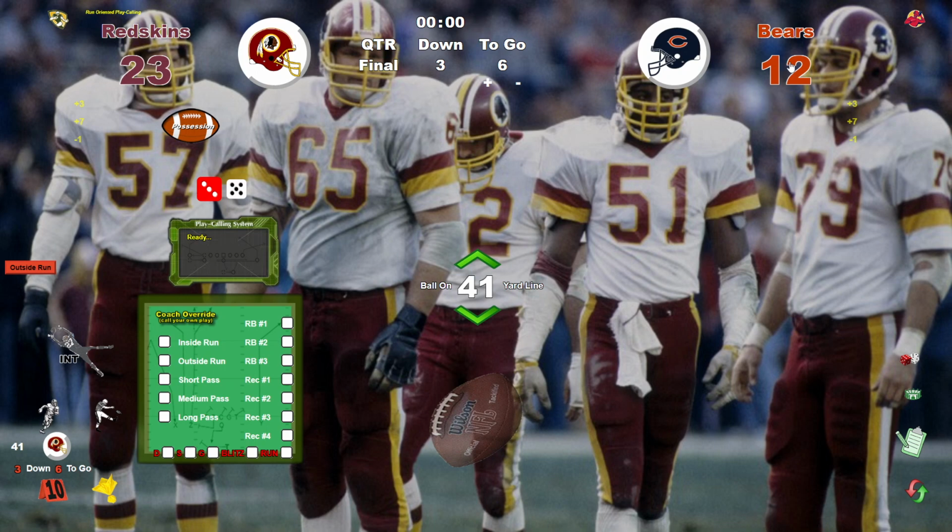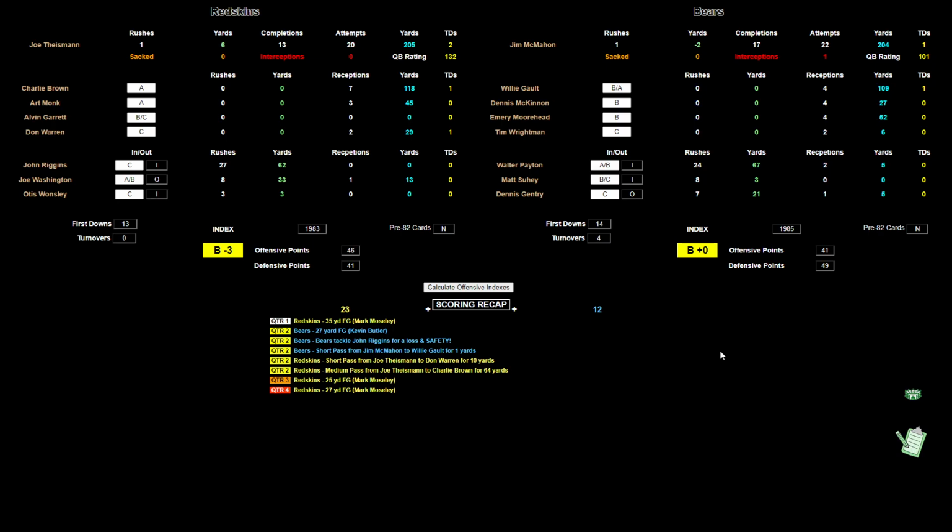Redskins 23, Bears 12. I tell you what, the Bears had a 12-3 lead early in the game, and looked like they were going to just take this thing. Redskins got a turnover before halftime. They got a 64-yard bomb, and it was a TD pass.